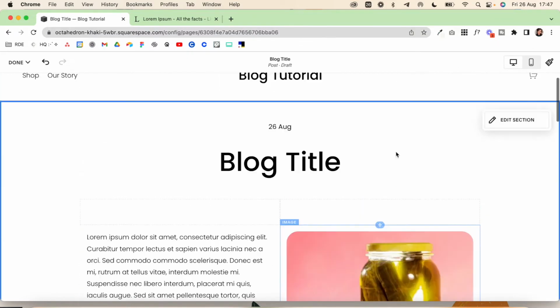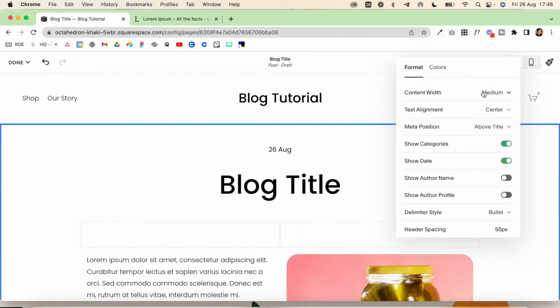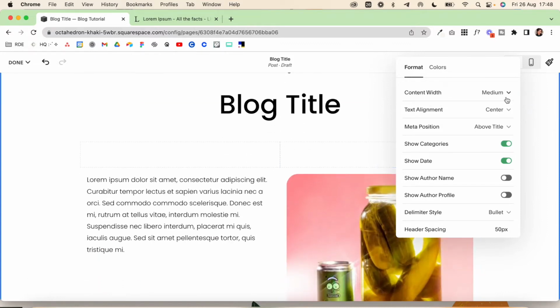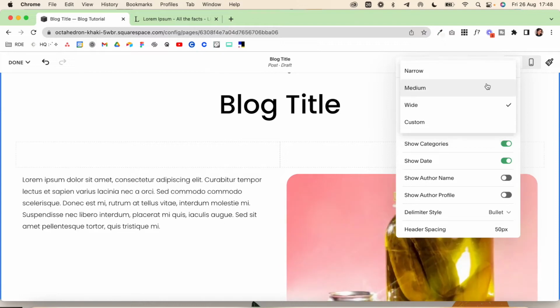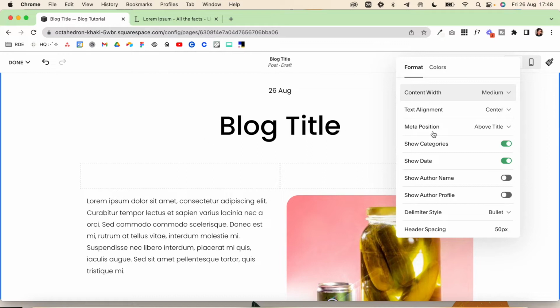Now we've got our blog post here pretty much done. What we need to do is now hit edit section in the top right hand corner. And here is where we can adjust our formatting. So we can choose our content width. So we could make it wide or narrow. I'm going to stick with medium. We can choose our text alignment. So if we want this to be centered or not.